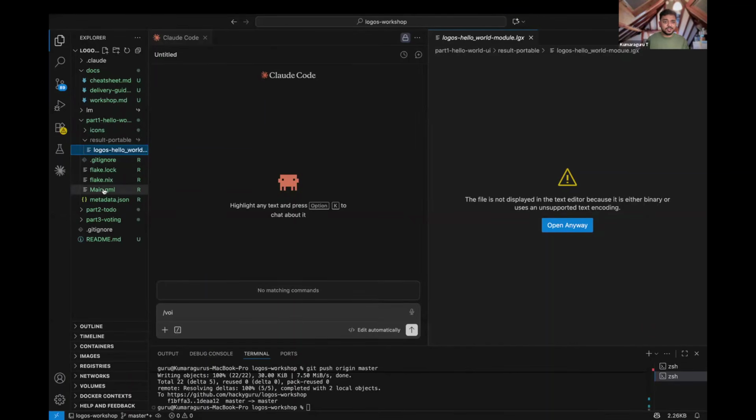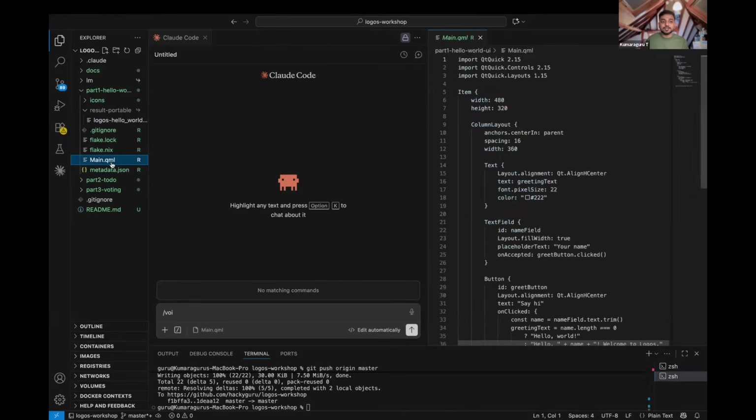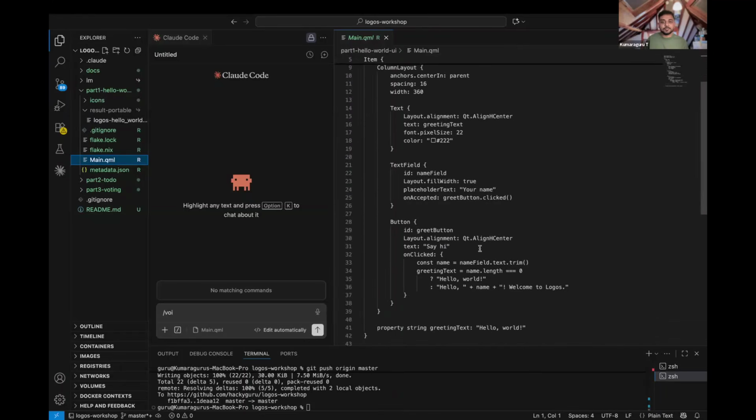And looking at the code, I think the two main files that I personally look at are these two. The first one is the metadata.json. This has your project's metadata, just the name of your package, and then versions, and also descriptions. And then the next file that you look at is main.qml. This is the Qt file, and you have the front end written in Qt over here. And this is basically the whole Qt layout for our application. And it can simply show hello world.